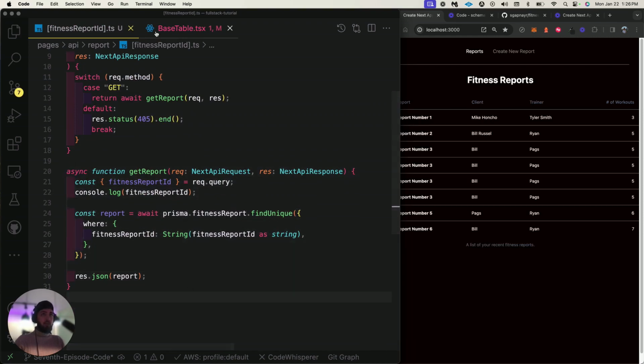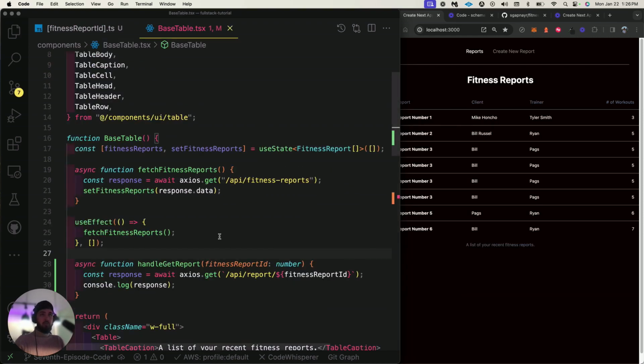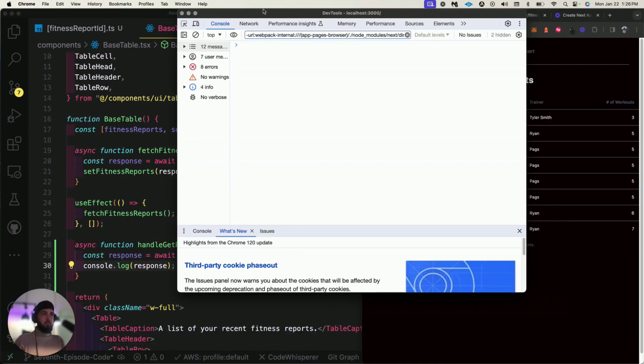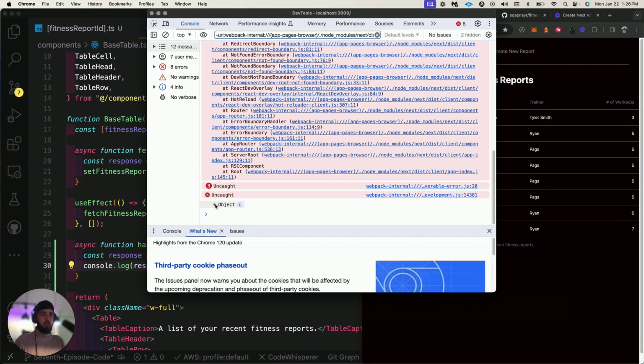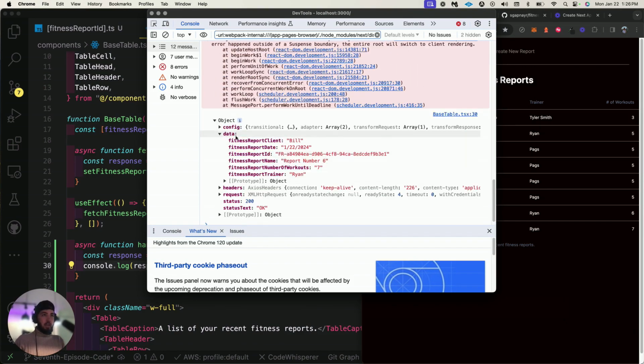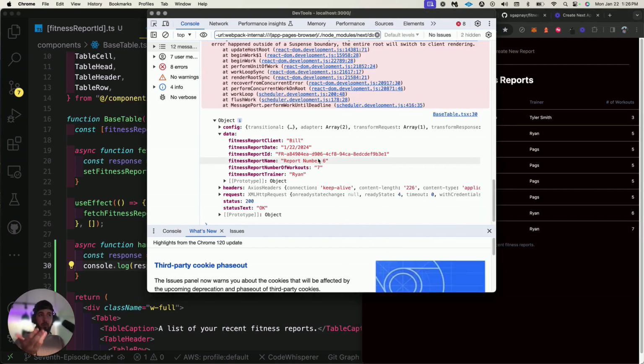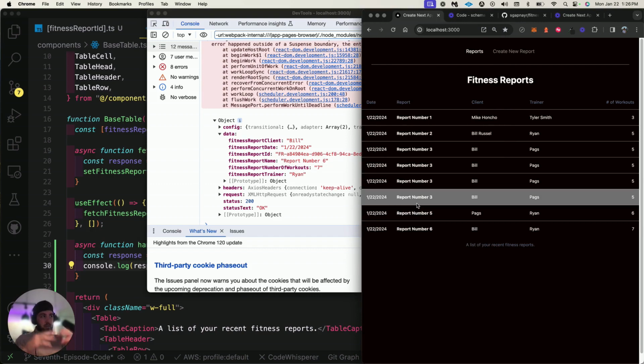So let's see if the front end is receiving that as a response. If we click on this, we should see something come through this response. And it should be all that report information. And there it is. So if I click on this, if I open up our client, we can now see all of the material in this object. Looks like our data with our fitness report for the one with Bill, the Ryan one, the report ID, the report number, the number of workouts, who's the trainer. We could basically just see all the data that we could roughly see here as well.